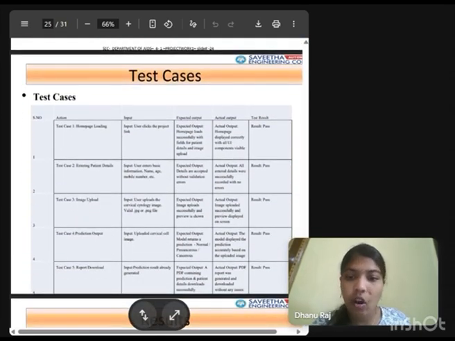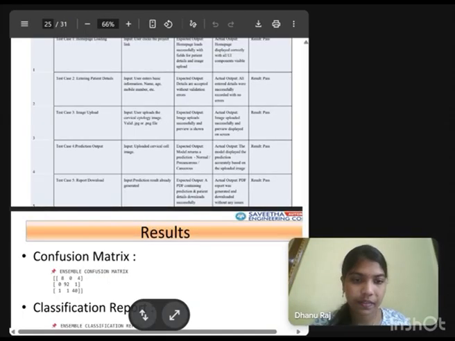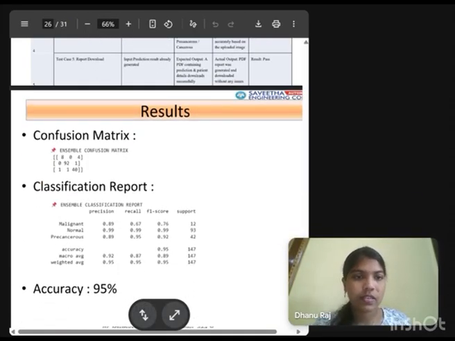This is the test case part. All functional test cases such as image upload, prediction, and report generation passed successfully. This is the result part.